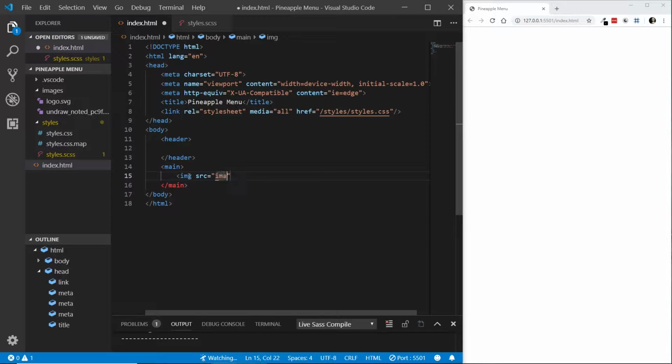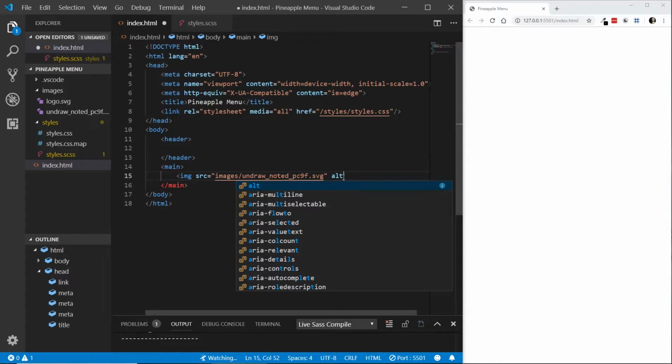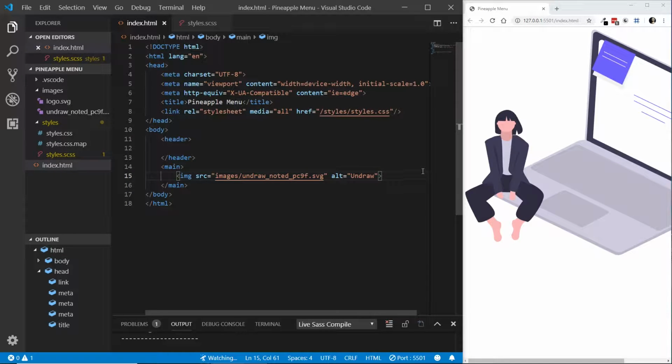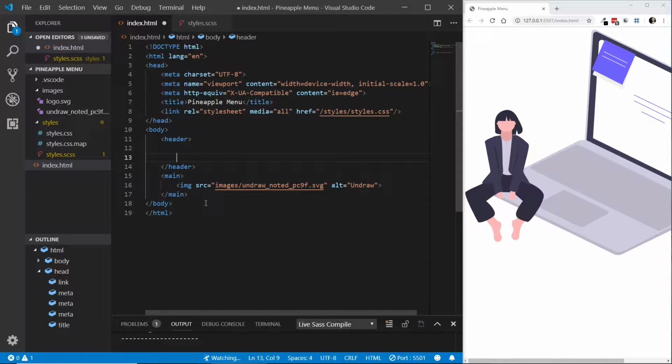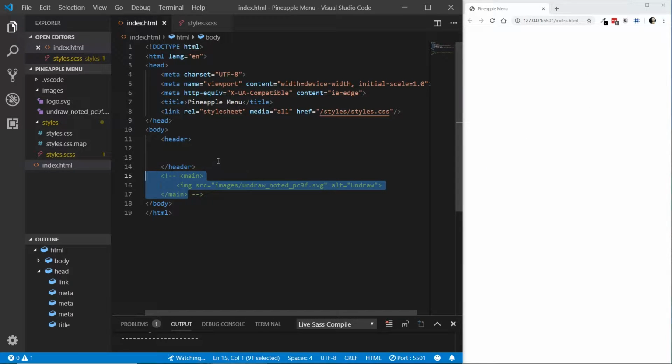Image source, images, undraw, noted pc9f.svg, and let's put an alt tag undraw. Okay, now we're getting the image in here. Now we can start creating the header. Hopefully the main image won't interfere. For now I can comment it out by Command and slash on Mac, or Control and slash on Windows, and that will comment it for us. And if I save it, it won't get in the way, but I'll style it in a second.